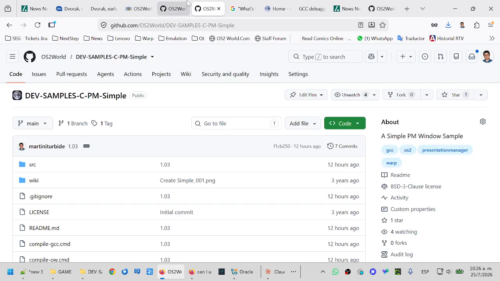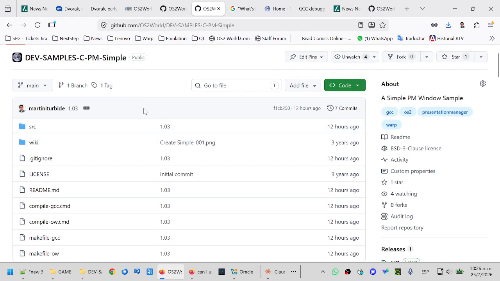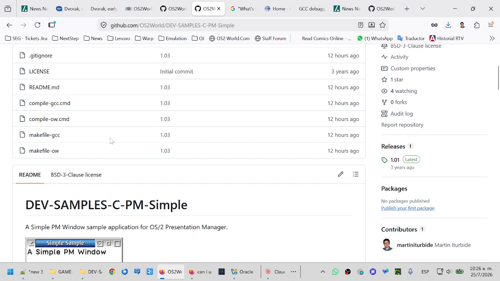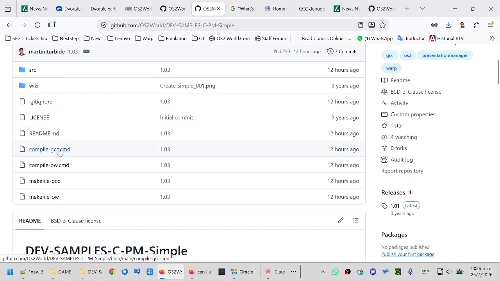So I asked for the same for this simple PM app that is just a box here, and it did the same. It created the compile script for GCC, the compile script for OpenWatcom, and one makefile for each. I have tested it on OS2.